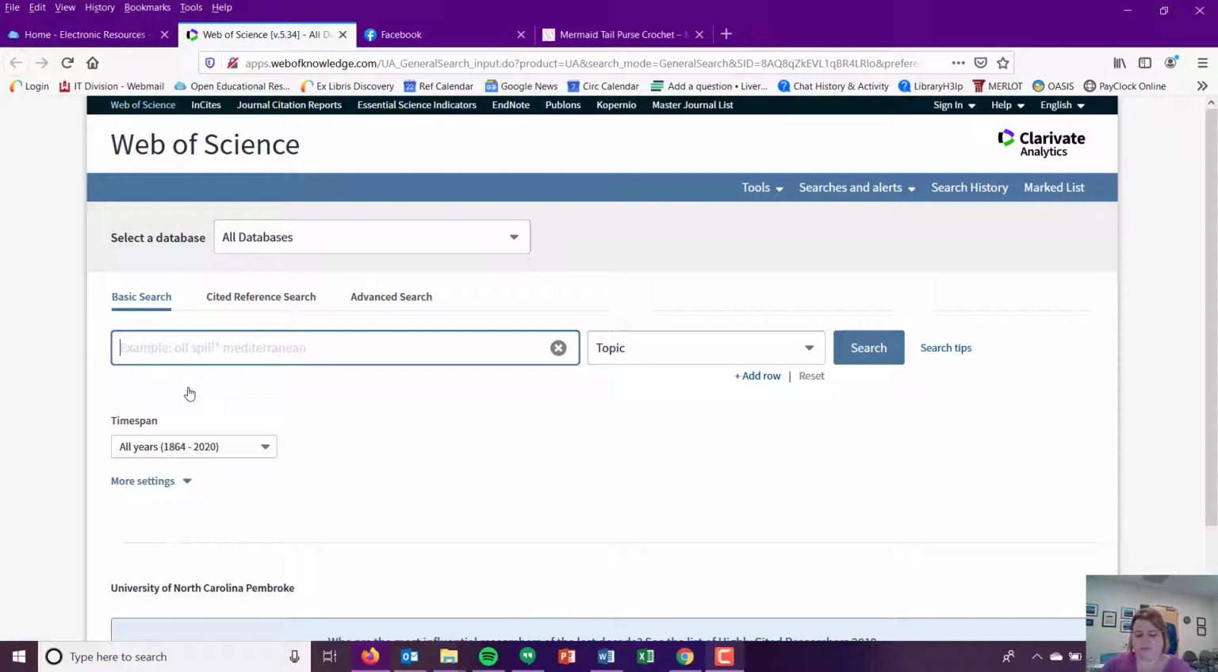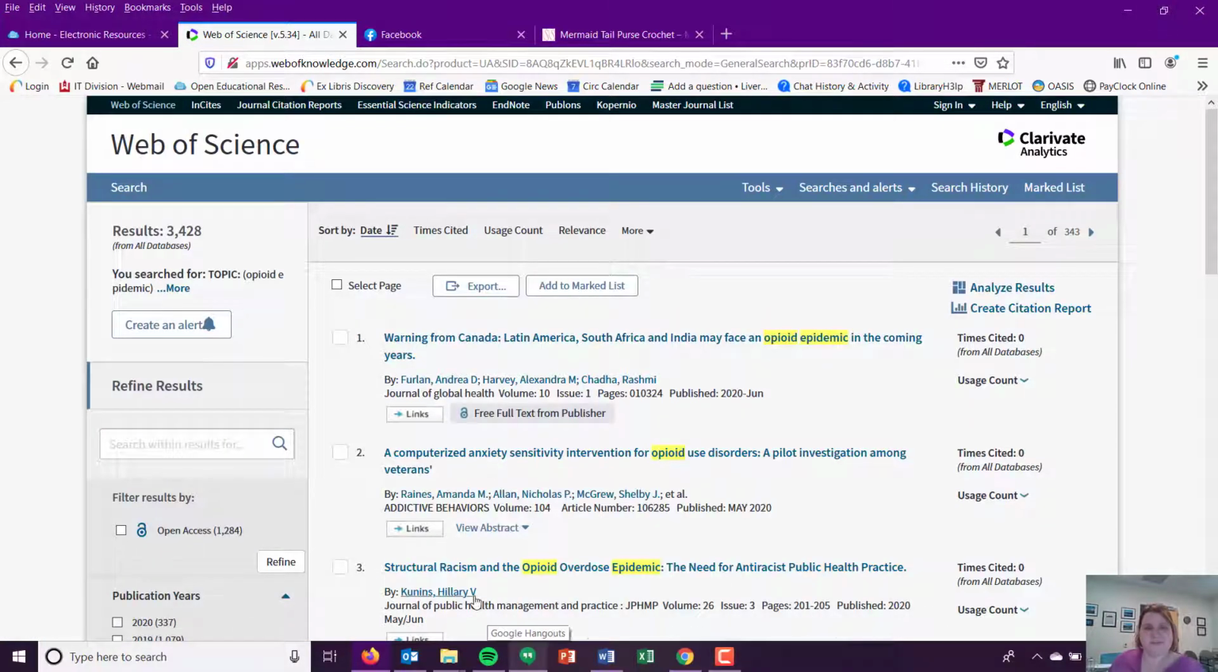So let's say you wanted to talk about the opioid epidemic. We're looking at opioid abuse, things like prescription drugs, because you're writing a paper on that. Searching within it is pretty similar to most of our databases. You just type in your search terms, and you have your options to limit over here on the left. You see you get 3,400 results.